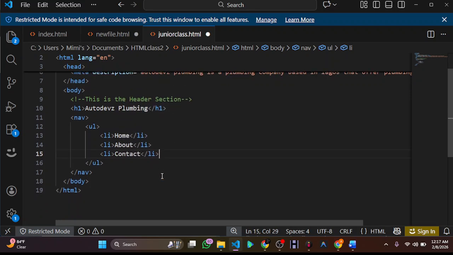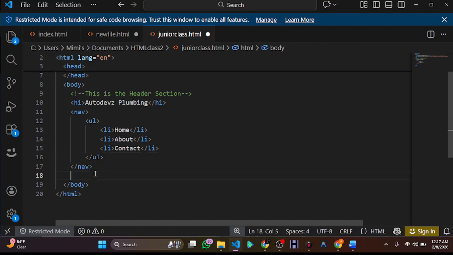We'll have these three there for now. And then I can say, okay, this is the end of my header section. I can come here, add my comment again and write end header section.